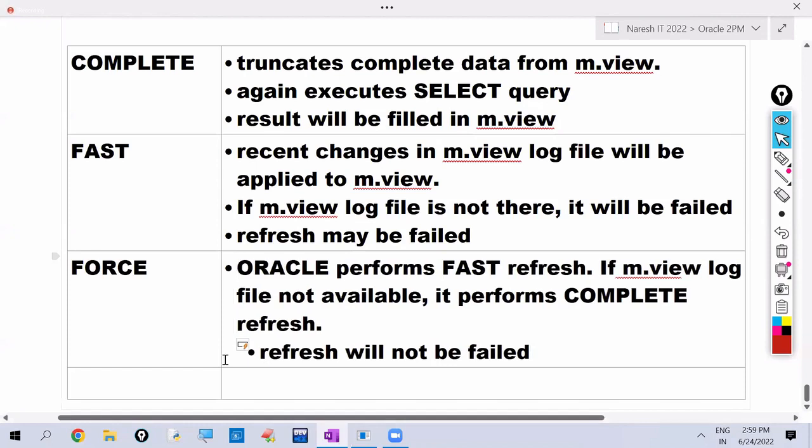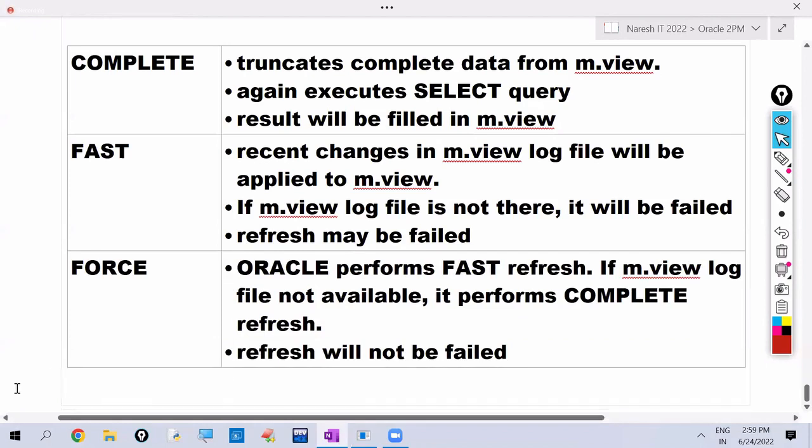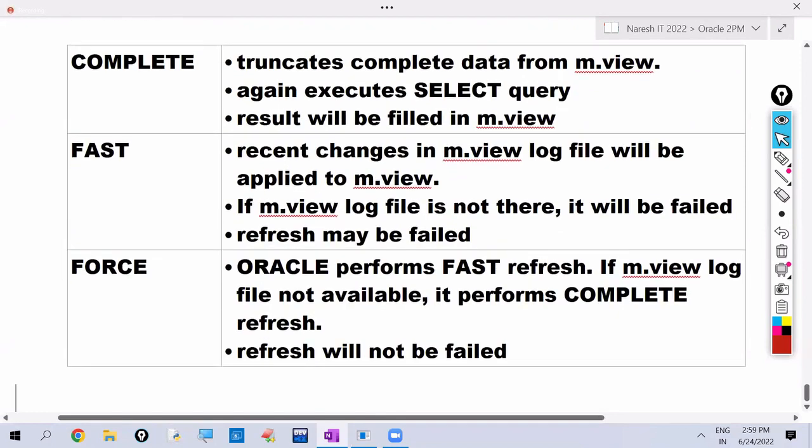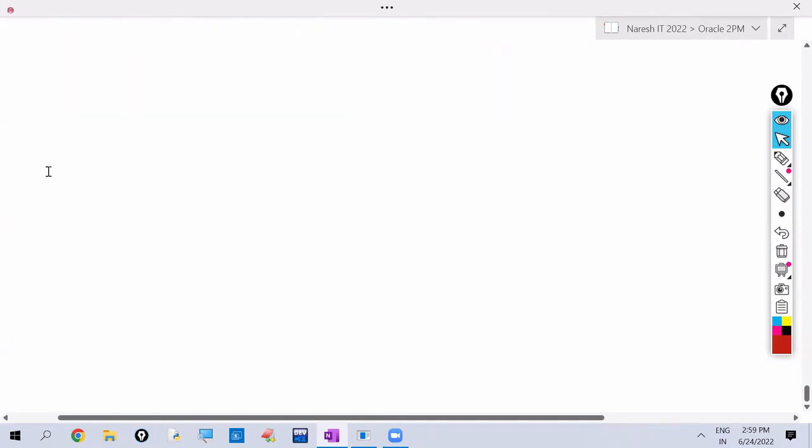That's it. This is about refresh types. Now you know 3 refresh types: complete, fast, and force. Last point is the materialized view.